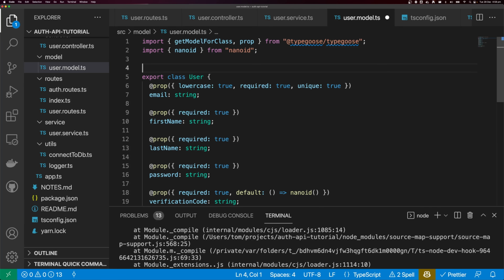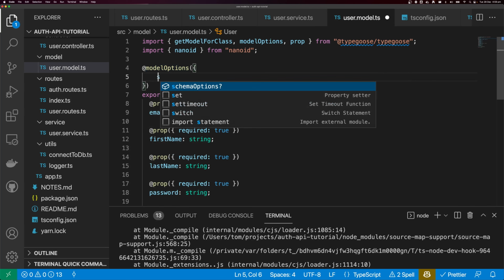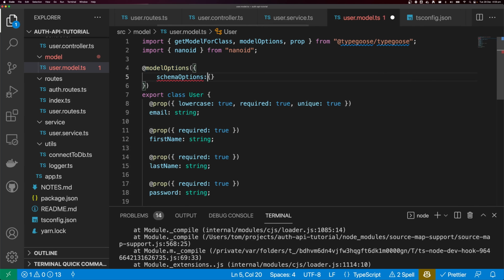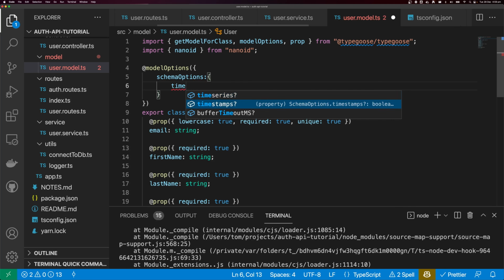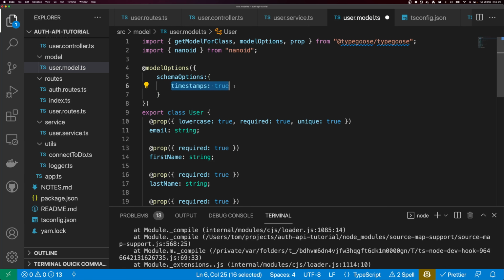We need to add some default model options. So I'm going to use the decorator that comes from Typegoose called @modelOptions. And this just takes an object of options that you want to apply to your model. So I'm going to say schemaOptions. And then we want to set timestamps to true. And this is going to add a default created and updated date to our model.